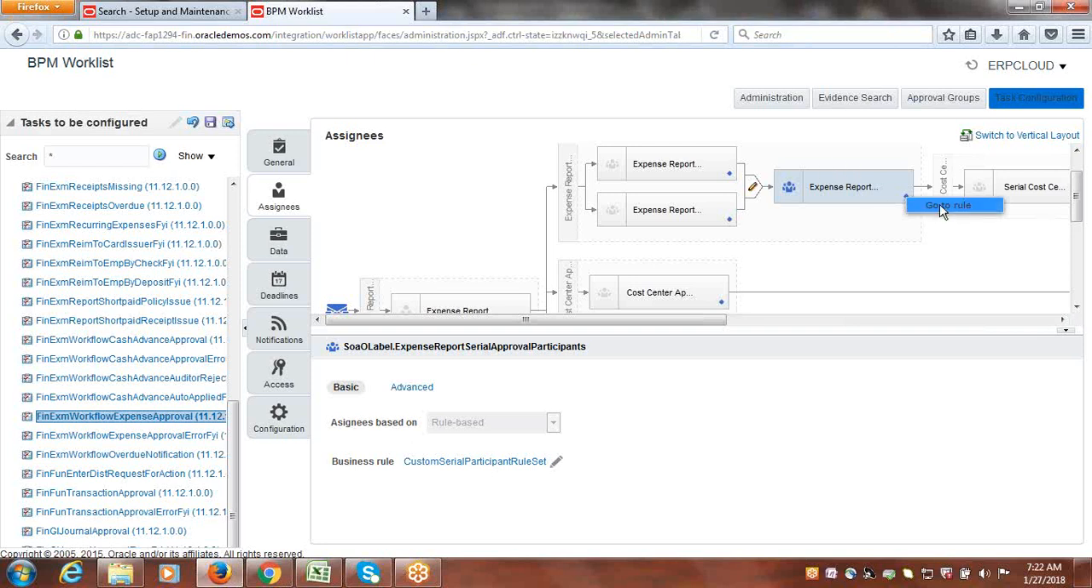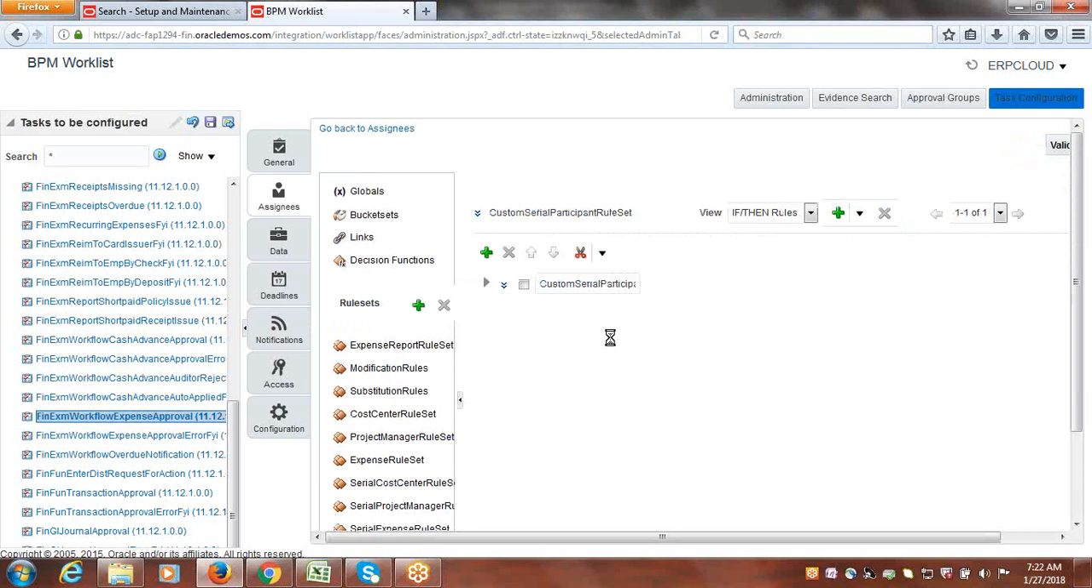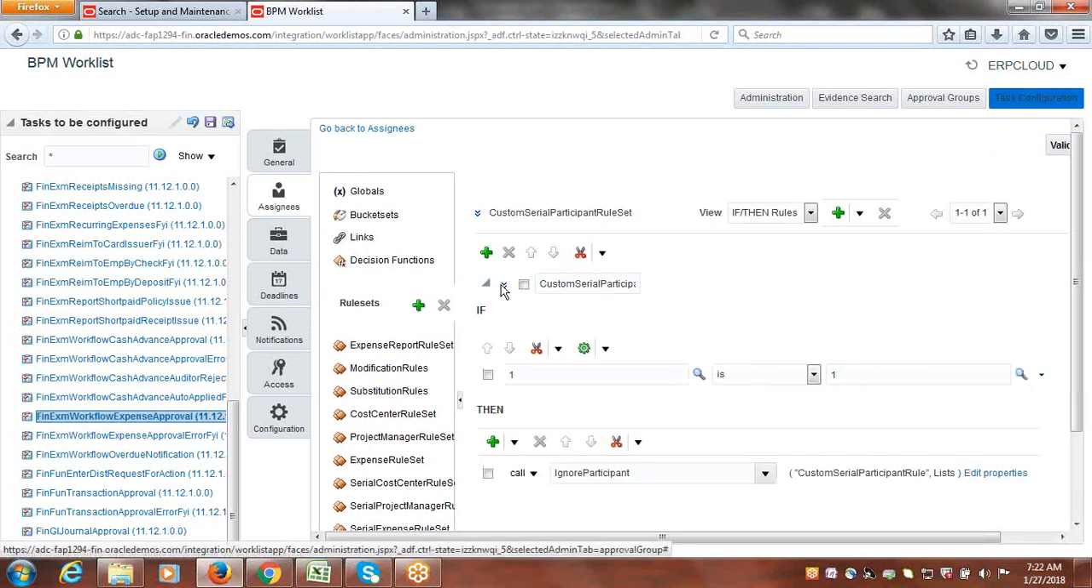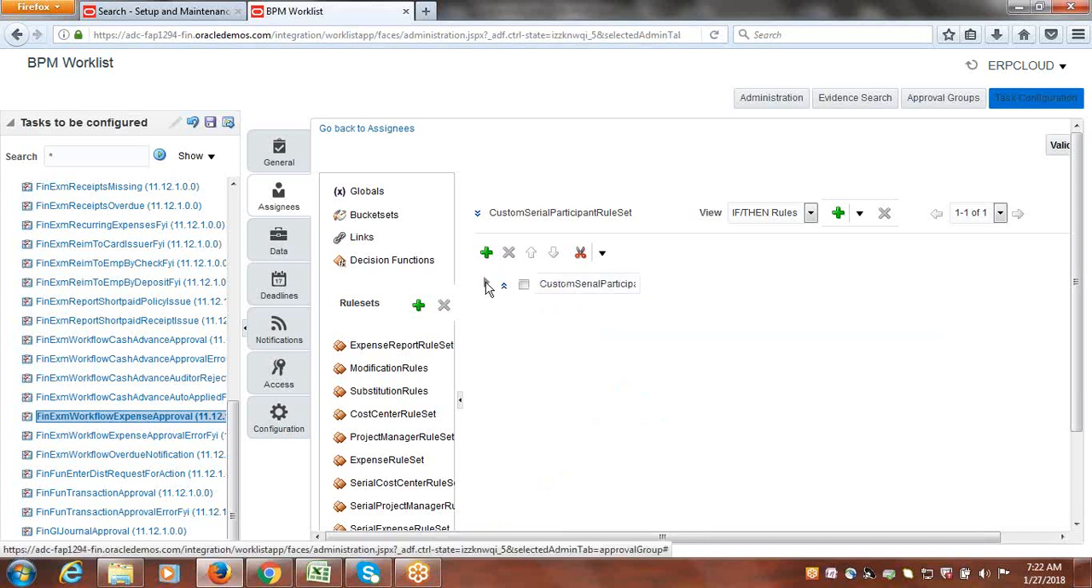So click on go to rule. Here you could see some predefined rule. What we'll do is just deactivate it. Expand and click on this advanced options. It's already active. Deactivate it. Fine. We'll create our own rule now. Click on create.